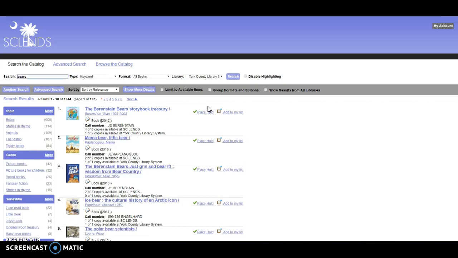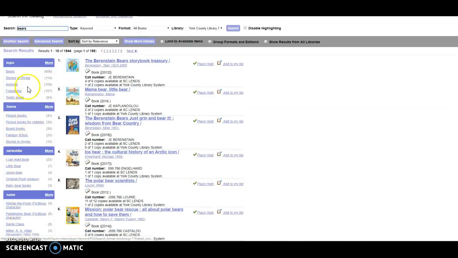Okay, so I get 1,944 results. So that is an overwhelming amount of books. I'm going to try to narrow it down by looking at the tabs on the left to see if I can narrow it down using any of these links over here, because that caught my attention right away. So I want to learn more about polar bears in particular.